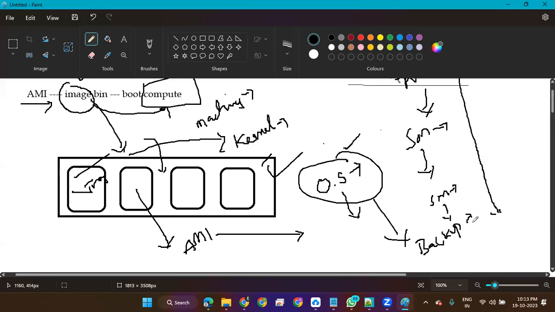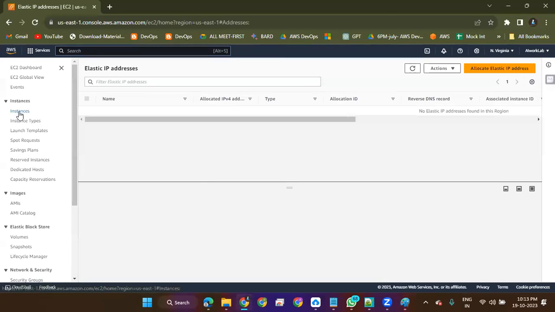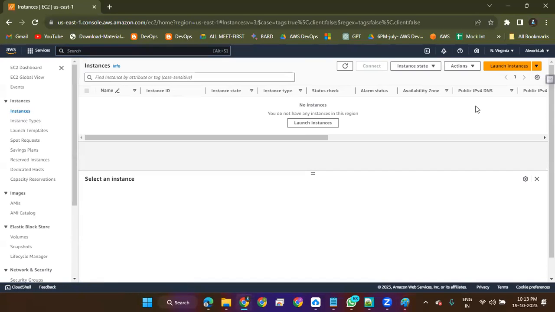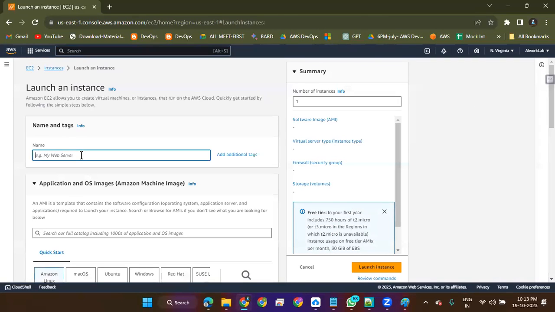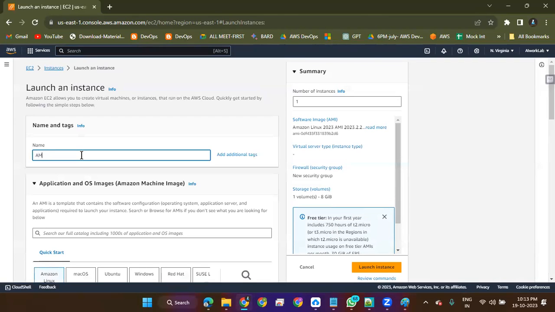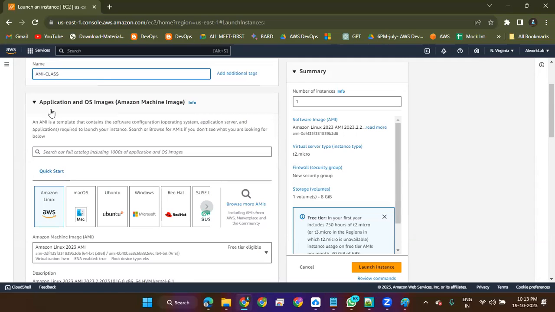What is backup? Okay, let's discuss the backup. Let me create an instance first. Launch instance. I'm just giving it a name, AMI class. Right now, if you see, Application and OS Images, Amazon Machine Image, in short form AMI.